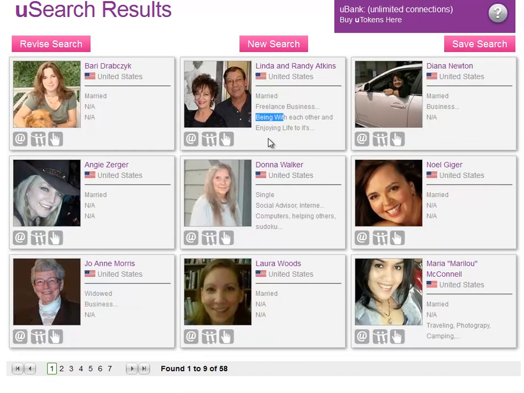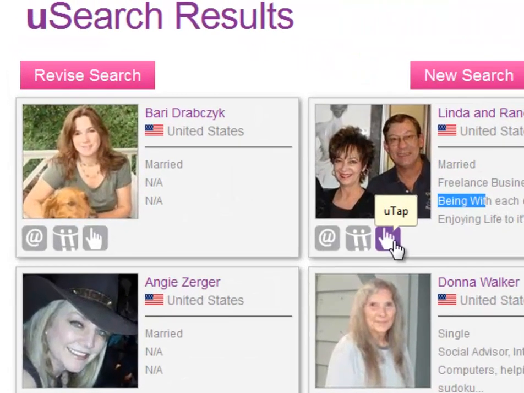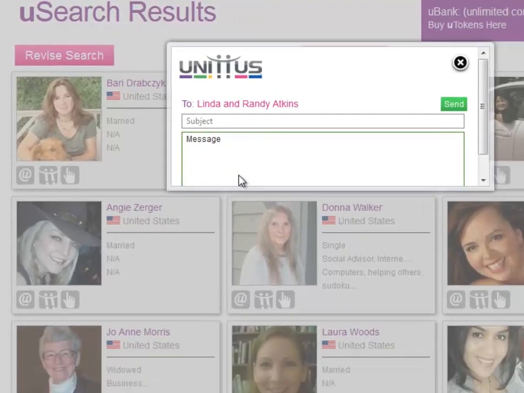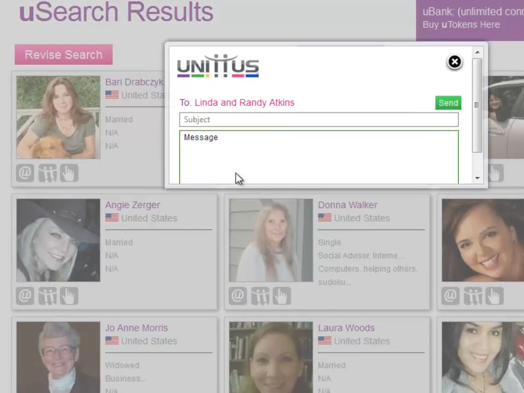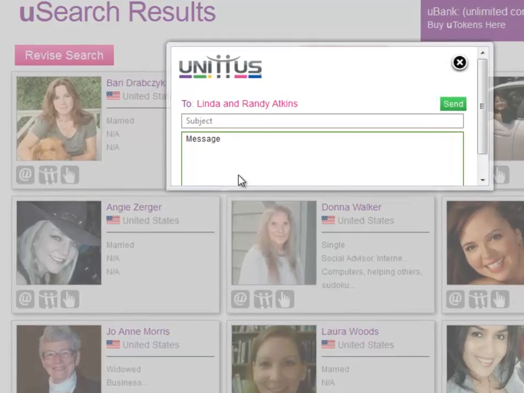You have three things that you can do at this exact moment. You can either send them what's called a U-tap, and that's just a nudge. It's just letting them know that you've noticed them, you've noticed their profile, and you are making them aware of you. Or you can actually say, I think this is exactly who I want to communicate with, and you send them an internal private U-mail that only you and they have access to. And that's available to everybody on the platform.